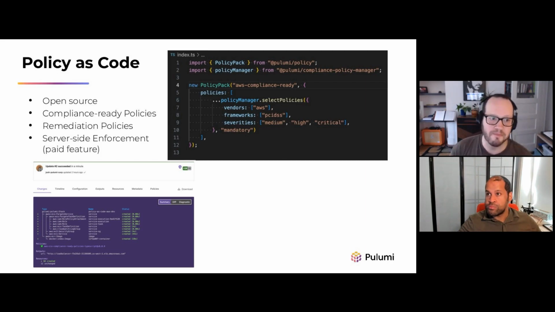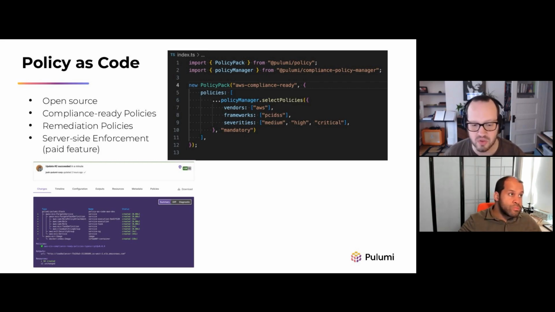We have a set of compliance-ready policies for the major cloud providers, including Google Cloud, that have policies set up for you to validate your resources against common frameworks like PCI DSS, ISO 27001, and CIS as well. You can write policies that attempt to remediate the issues that it finds inline. So you don't have to just, for example, fail if tags are missing. You can instead add those tags and then validate. Those are called remediation policies.